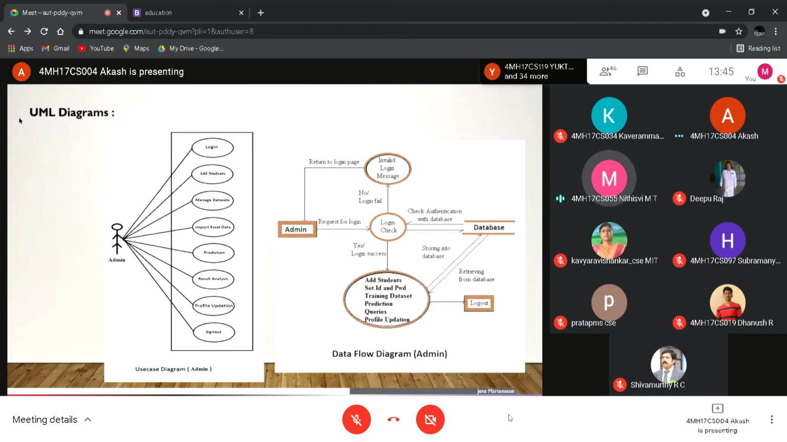Same procedure is followed by admin as well, where admin requests for login. It checks for the authentication. If it fails, it will redirect a pop-up message to admin. If it is successful, admin will get privileges like add student, set ID and password, etc. And the last thing is logout.